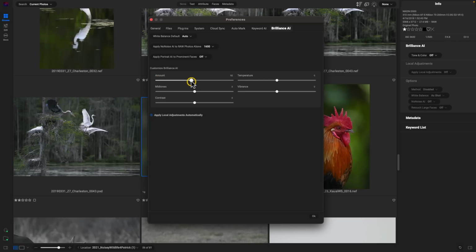You can also adjust individual settings with your midtones, contrast, temperature, and vibrance. Let's say you like your color a little more subdued. You could pull down on this vibrance slider here to ensure that whenever Brilliance AI is enabled, it doesn't increase that saturation or vibrance as much as it usually does. So by modifying these different sliders here, you can fine-tune how Brilliance AI adapts its tone and color settings to your particular photo workflow.